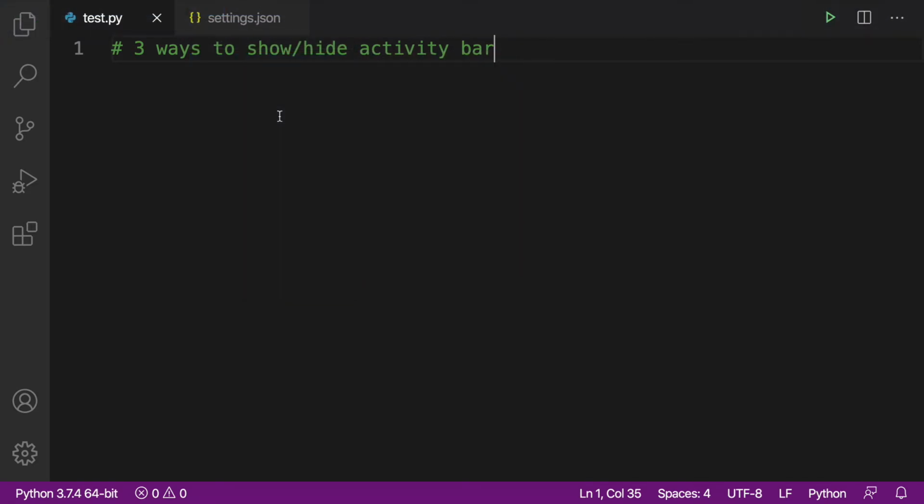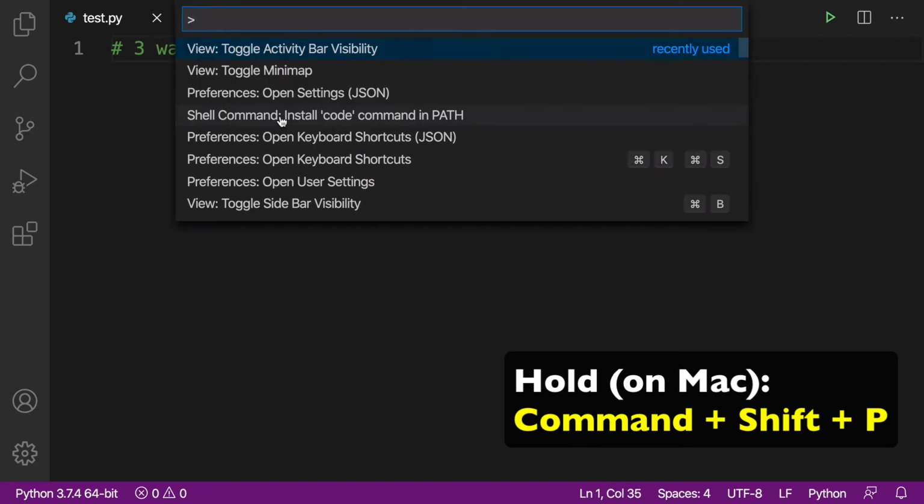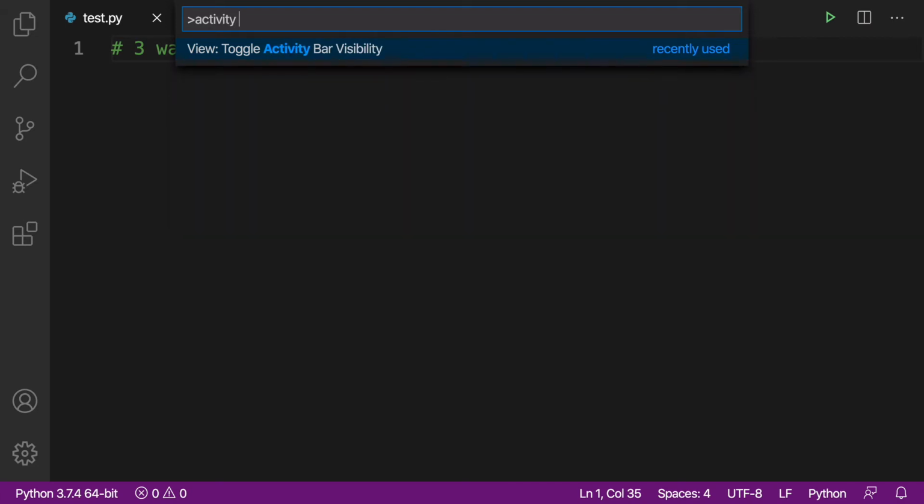The second way to show or hide the activity bar is using Command, Shift, and P. What that'll do is pull up the search capabilities within VS Code. And all you want to do is search for the word activity bar, just search for the word activity even, and you'll see Toggle Activity Bar Visibility.